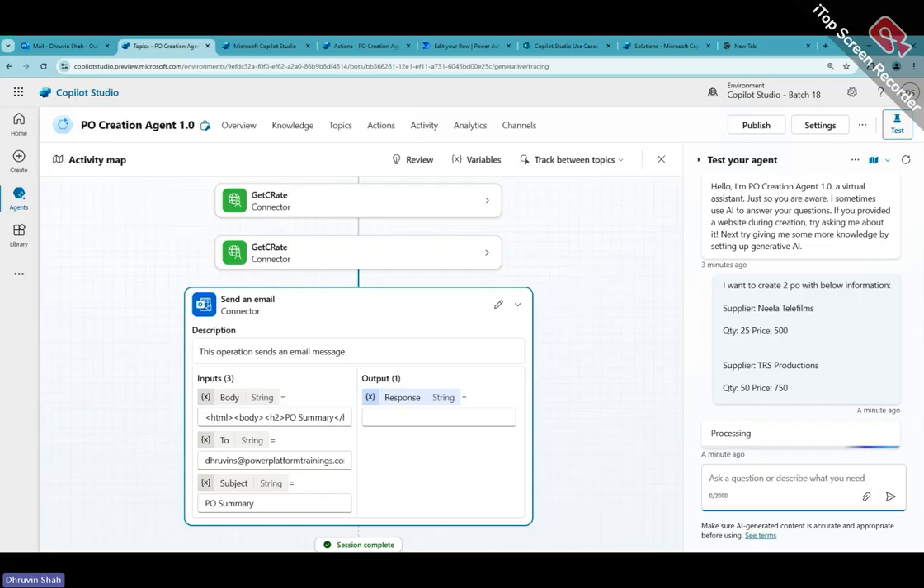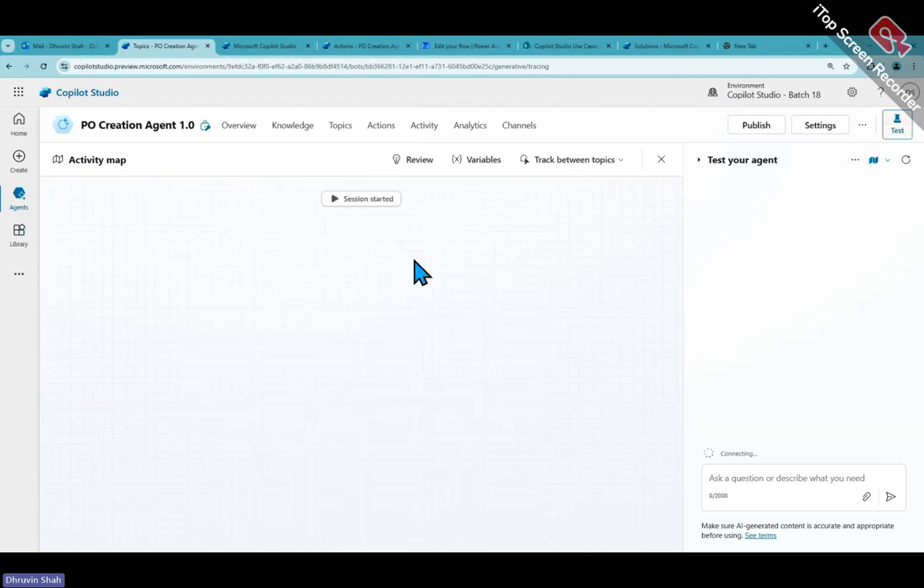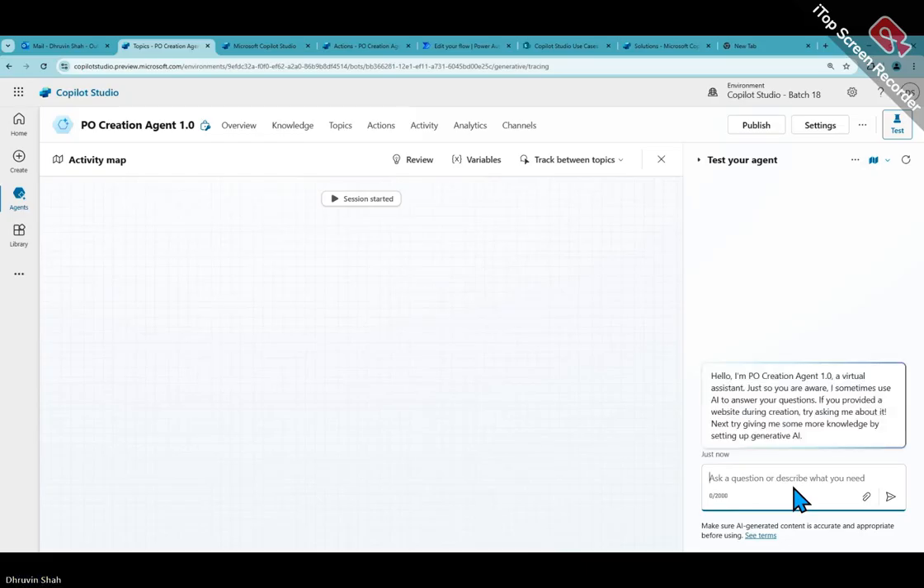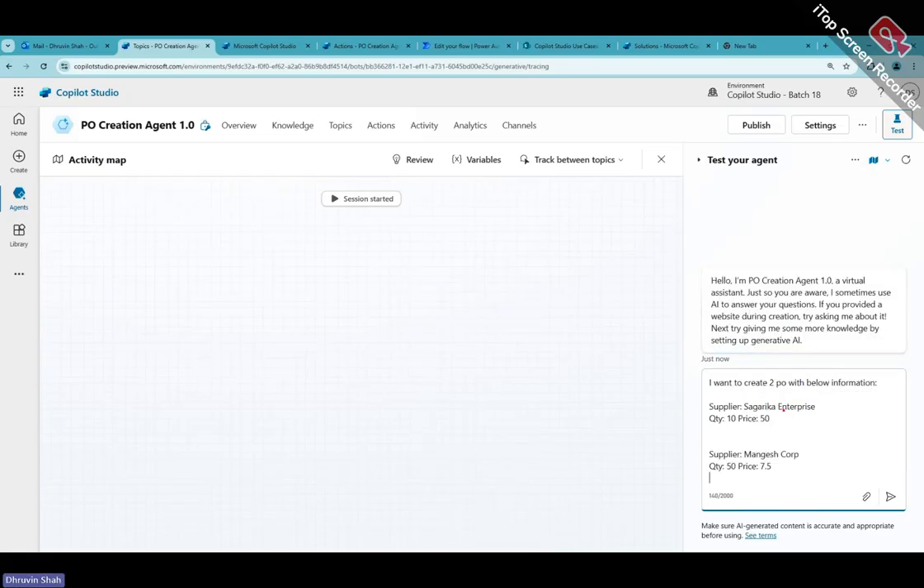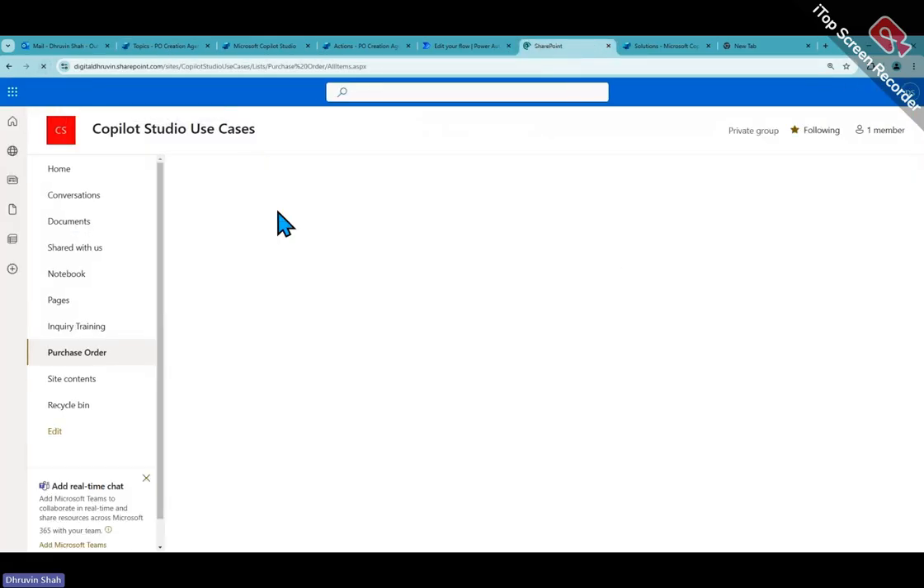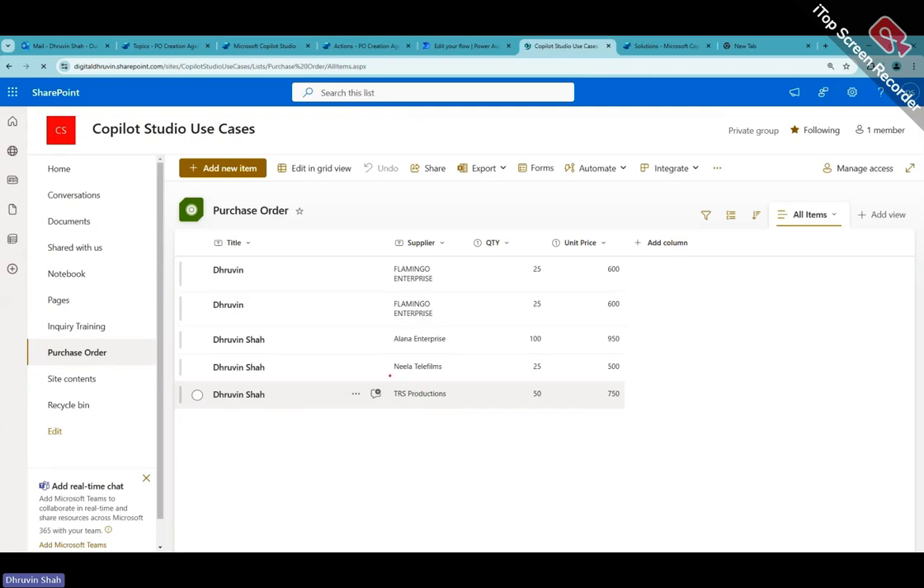But now let's make sure that the amount goes below 10K. I have one more prompt to be added here. Let me reset this completely and add this prompt. I want to create two POs with the below information: 10 and 50, which means 500, which is again less than that, and 50 multiplied by 7.5, around 750. Let's see for Sagarika Enterprise and Mangesh Corporation. I'm entering this too, and let's see whether those two other items we just triggered are created or not. See, Neela Telefilms and TRS Production both are created and storing this information.